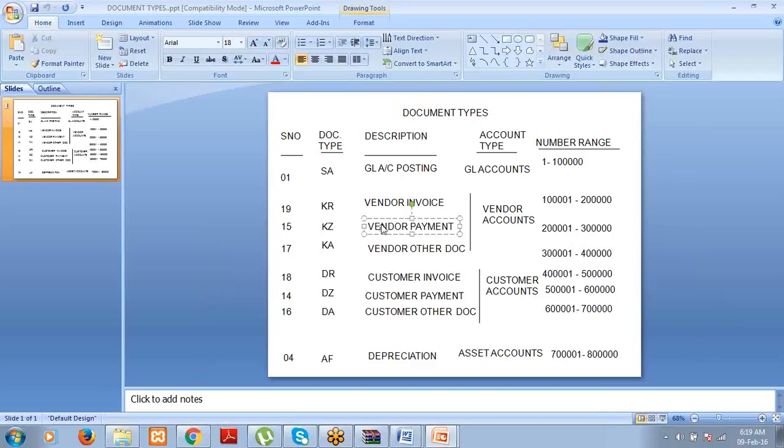Then we have made some payment to vendor and vendor has given the receipt. We have entered the receipt into an accounting system or into SAP system. So an accounting document is posted. On the face of that accounting document, the system automatically gives the letters KZ.